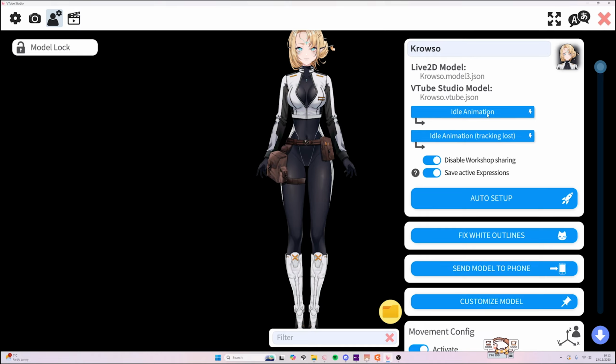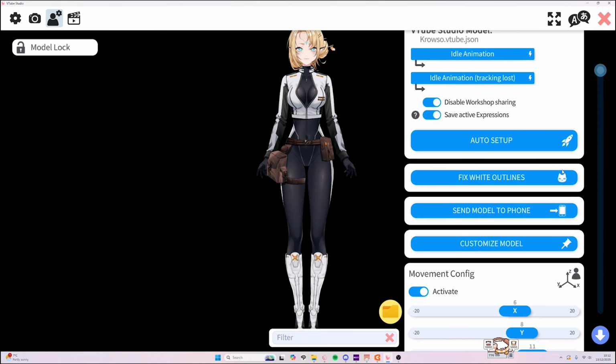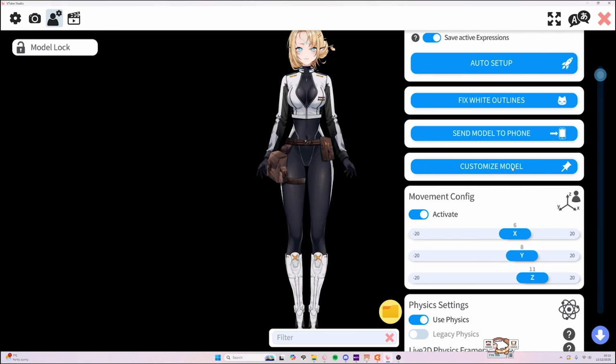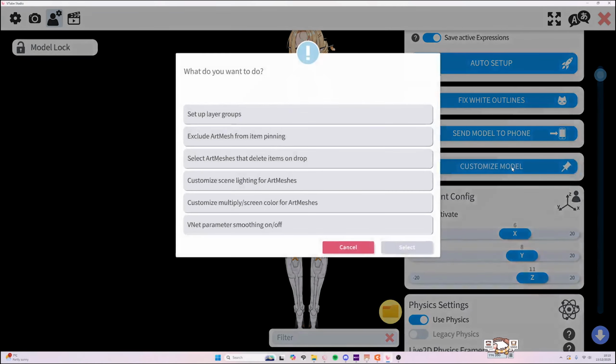Now, idle animation, if the model has an idle animation, in this case it does not, so we don't need to bother with that. If you've accidentally done the no setup, you can press the auto setup from here, or if you messed it up, you can reset it from here. Fix white outlines. Sometimes you will see white lines in between the layers. In that case, you can press that and that'll fix it. Customize model is just to change the color of certain layers and stuff like that.